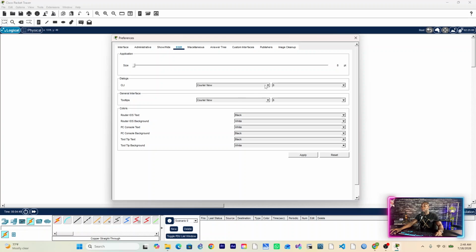So in the CLI, I'm going to leave this alone, but I'll change the font to 13. Under the general interface, I like Times New Roman. Let's do Arial, just for the fun of it. Okay, I'll select 13 here.